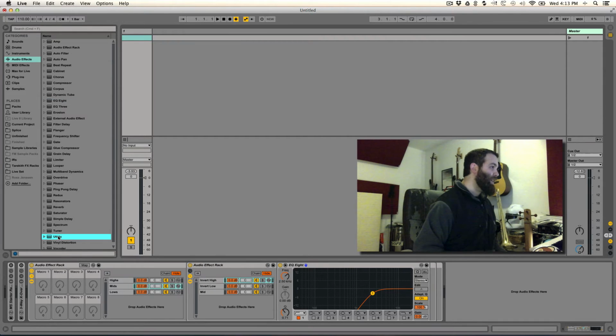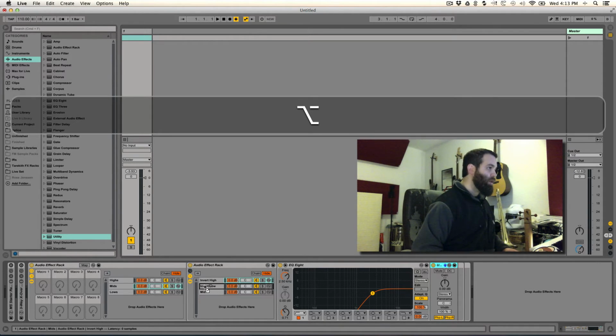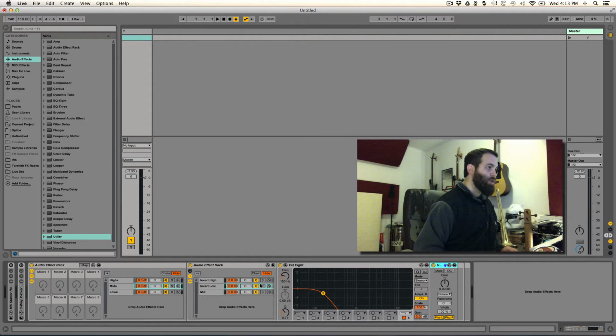Okay, now we're going to come onto our invert high. We're going to grab utility, stick it after the EQ, and we're going to invert phase on both left and right channels, which is basically flipping the polarity of the whole signal. Then we're going to click on that, hold Option, drag it over to the invert low, and dupe to dupe, that's that.